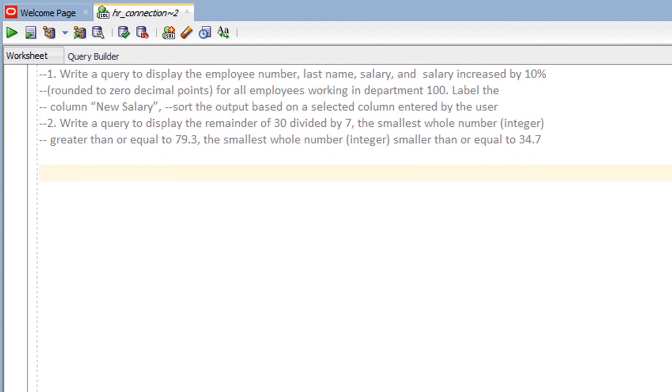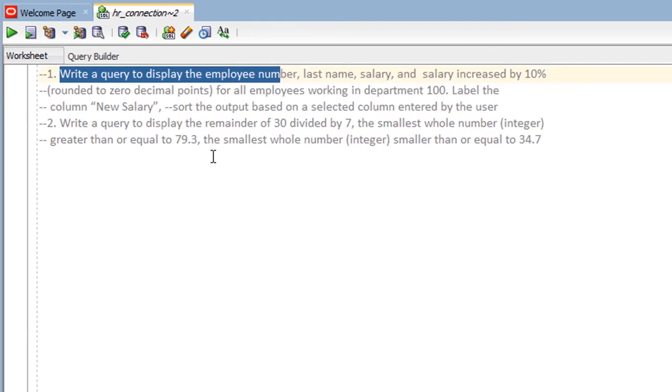Hello everyone, here in this practice we are going to learn how to use numeric functions in Oracle select statement. We have two practices here. Write a query to display the employee number, the last name, salary, and salary increased by 10%, rounded to 0 decimal points for all employees working on department 100. Label the column new salary, sort the output based on a selected column entered by the user.